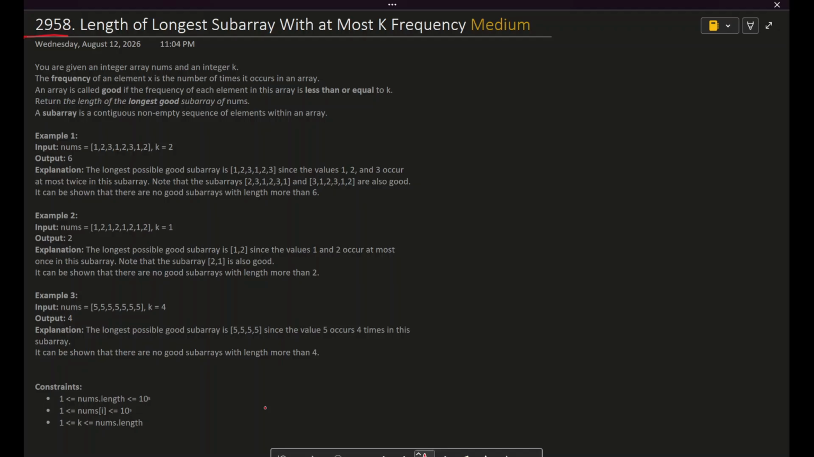So what is given in this question is that you are given an integer array nums and an integer k. The frequency of an element x is the number of times it occurs in an array. An array is called good if the frequency of each element in this array is less than or equal to k. Return the length of the longest good subarray of nums. And we know what a subarray is. A subarray is a contiguous, non-empty sequence of elements within an array.